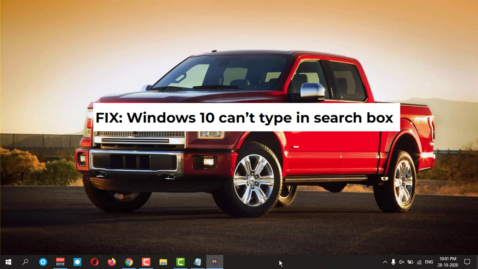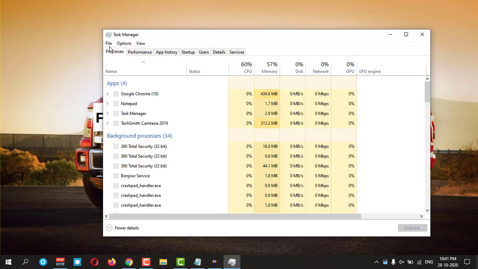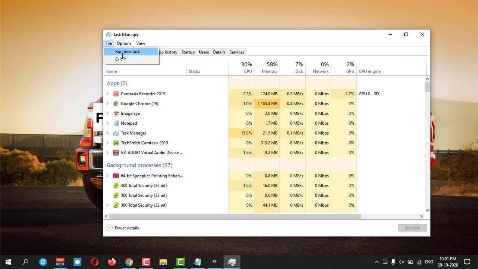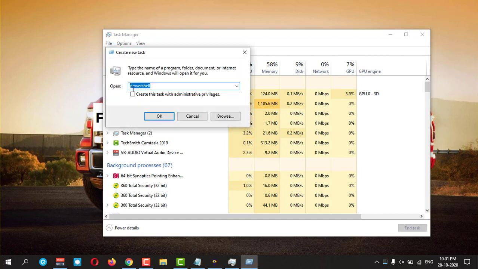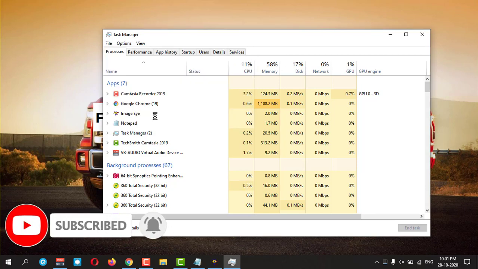For that, you right click on the taskbar and click on the Task Manager. Here you need to run a new task. You write down here PowerShell and click here to get the administrative privilege, then press OK.